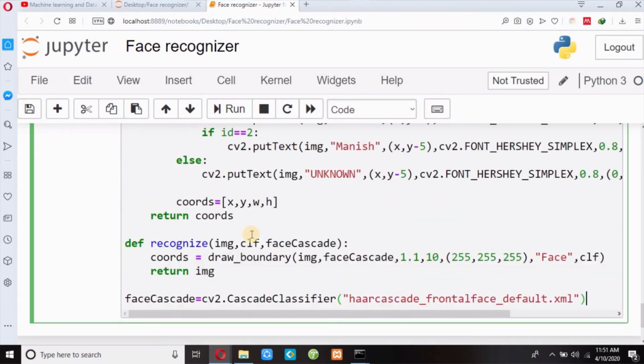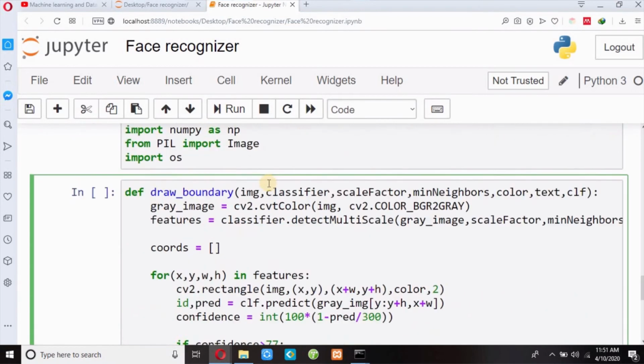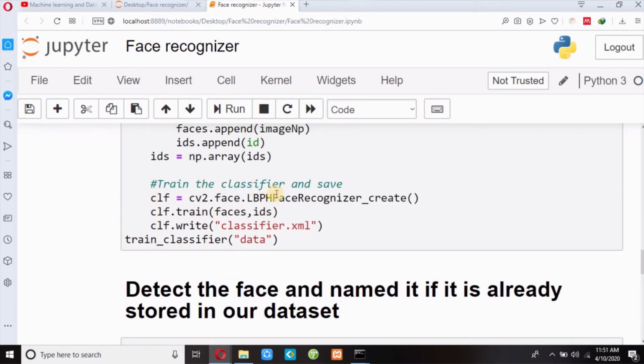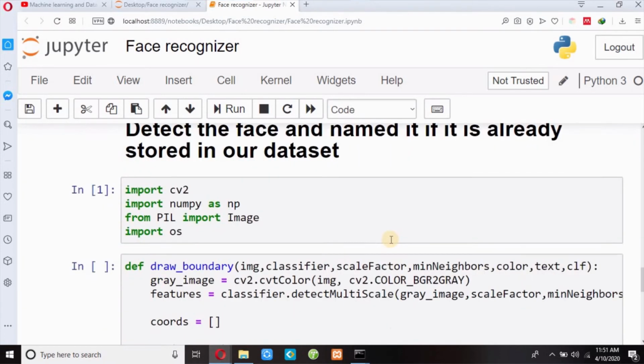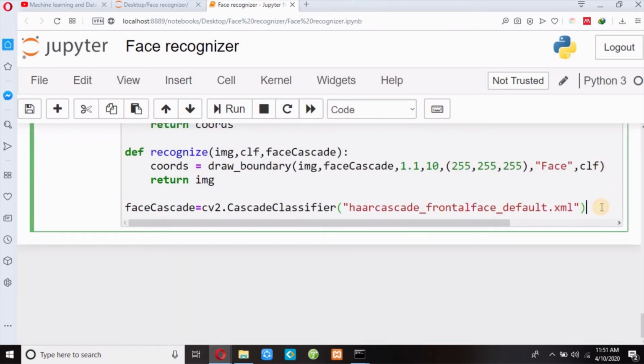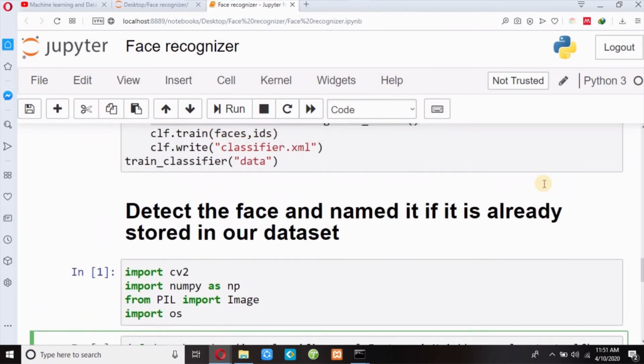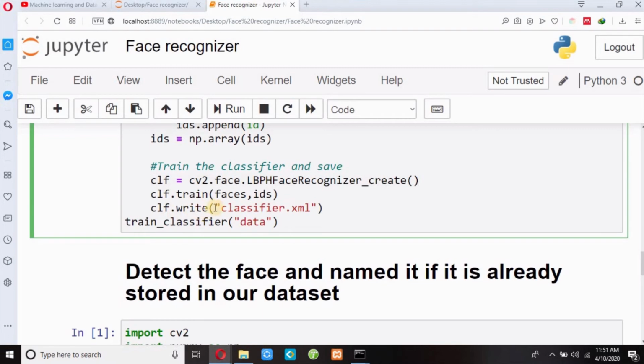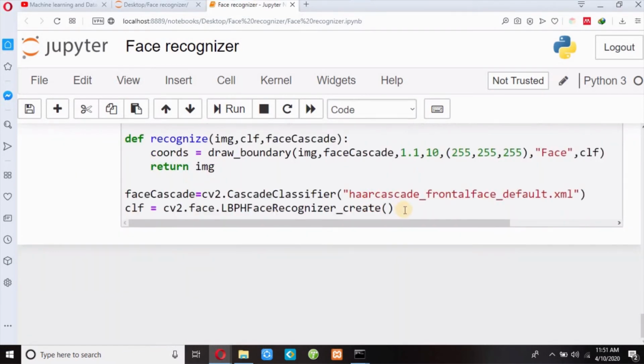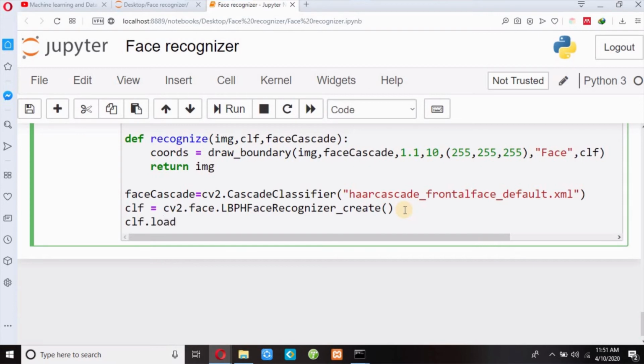So what is clf? In the second video I have defined clf, so you can see here, to train the classifier and save, I have defined clf. So I will again copy this line of code, Control C, and then I will paste it over here, Control V. And also I have saved my classifier here. Now I will simply load this classifier. So I will write clf.load, my classifier name, or I can simply write clf.read. I think the load method doesn't work, so I will simply write clf.read and then classifier.xml.